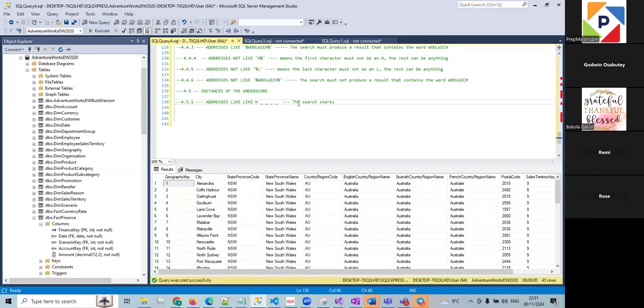It simply means that this. Yes, somebody wants to talk. I was going to say that the search must produce a result that starts with H and it would have 4 other characters. Okay, so how many characters in all? 5. That's what I'm looking for.